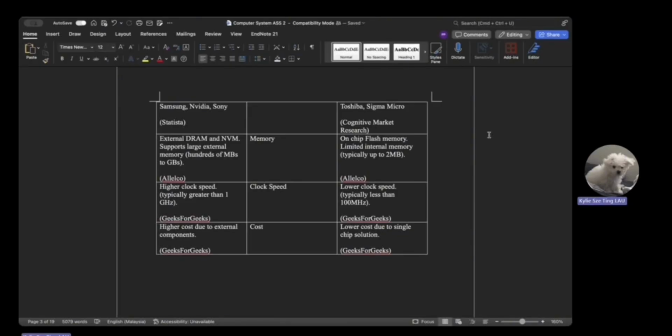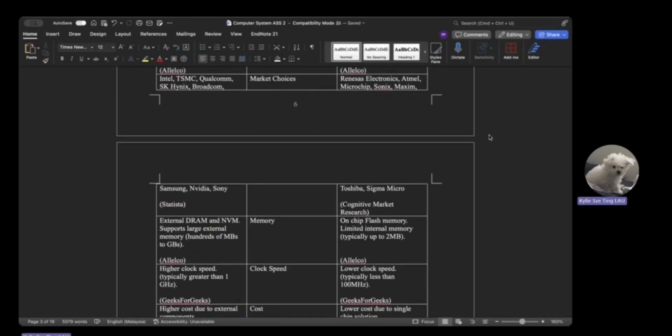MCUs, with their lower clock speed, limited internal memory, and fixed instruction set, are optimized for predictable, low-latency behavior. Market-wise, MPUs are produced by major players like Intel, AMD, and Qualcomm, while MCUs are dominated by manufacturers such as Microchip, Renesas, and Atmel. Ultimately, the choice between MPU and MCU depends on the complexity, performance needs, and resource constraints of the application.